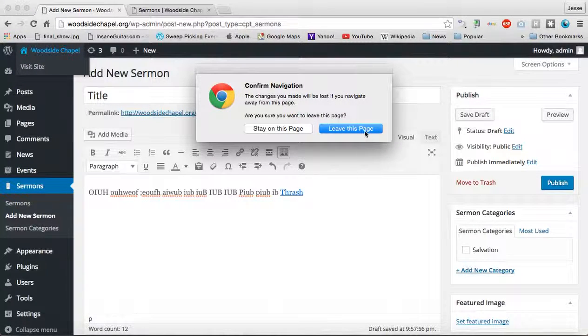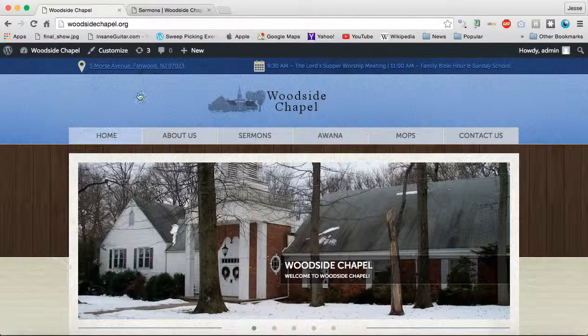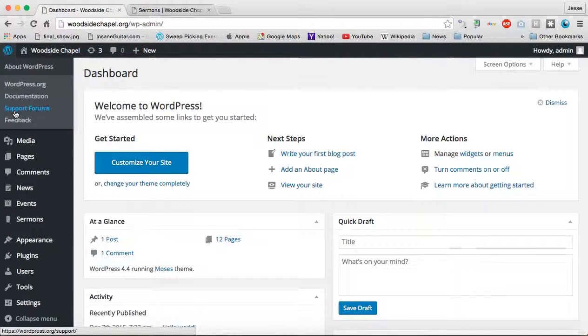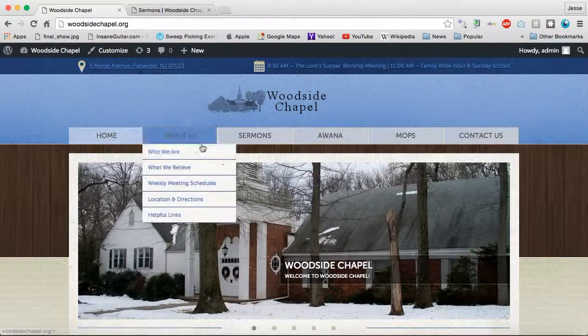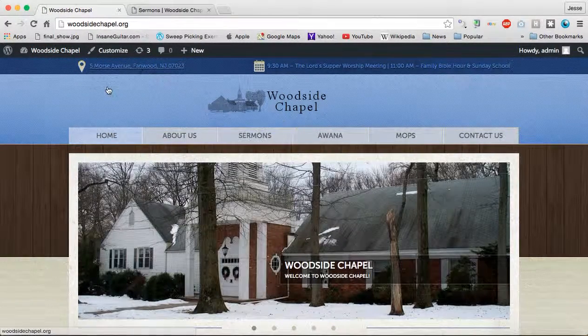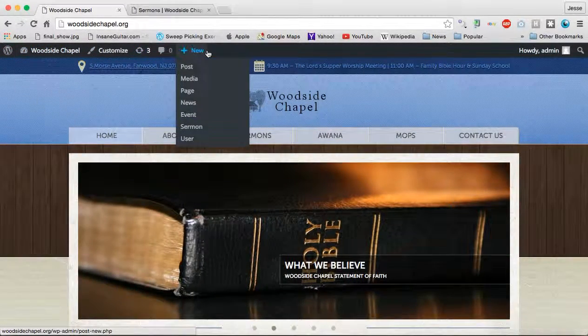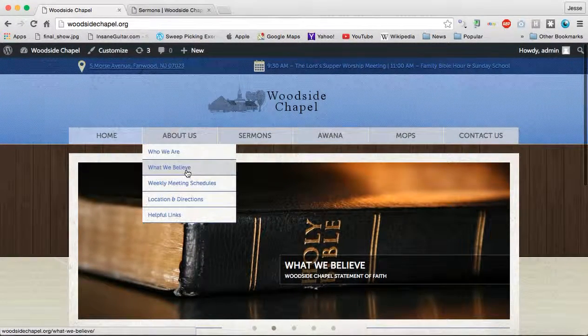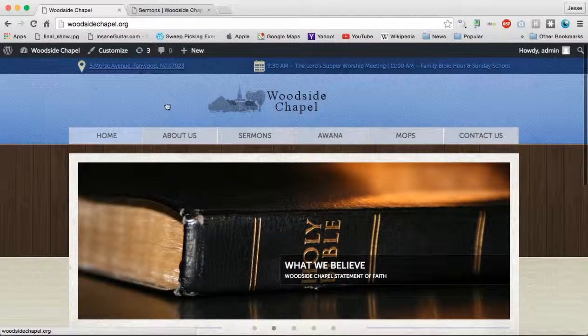Now I'm going to show you how to edit content on your different pages. So if you're in your WordPress dashboard, there's a menu on the top that has different options for WordPress. But what you're going to do is click the name of your website, which is Woodside Chapel, and click Visit Site. This will take you to your website. However, you're still logged into WordPress, as can be seen from the WordPress menu at the top of the web page. You can now navigate your site as if you were just a regular visitor, however you have admin capabilities.